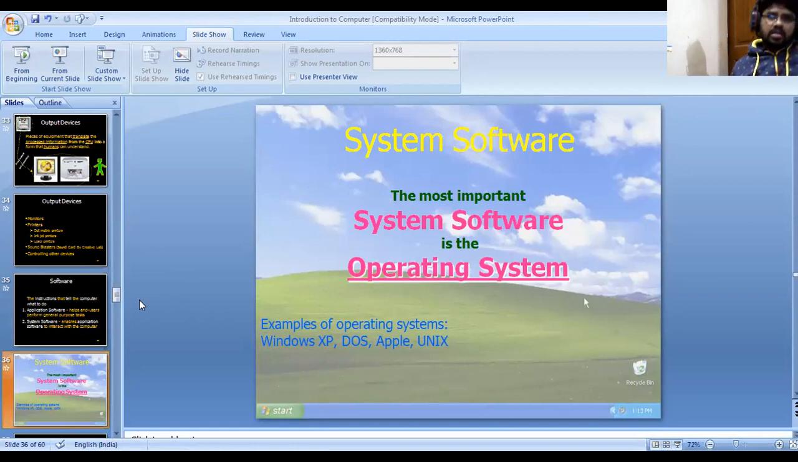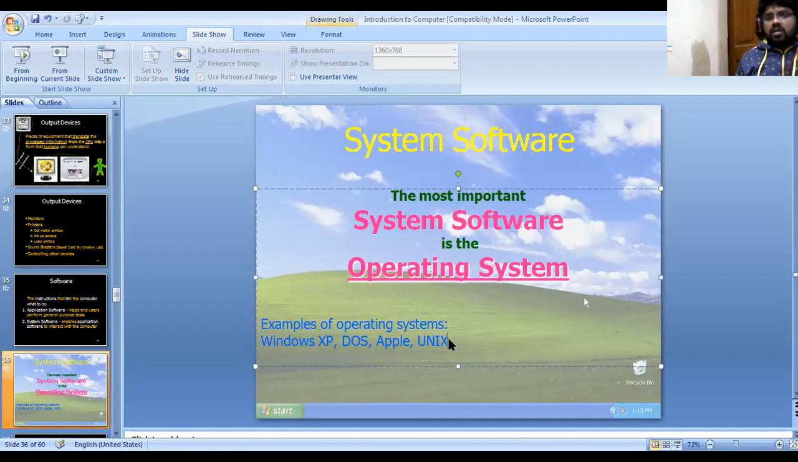As you know, most people use Windows XP, DOS, Apple, Unix. There are other OS also nowadays. There are a number of operating systems, but day by day they are improving. The technology has increased day by day, so they are developing new technologies and new OS also.